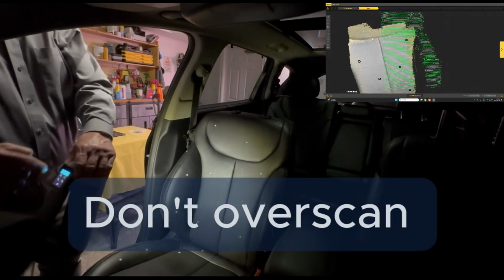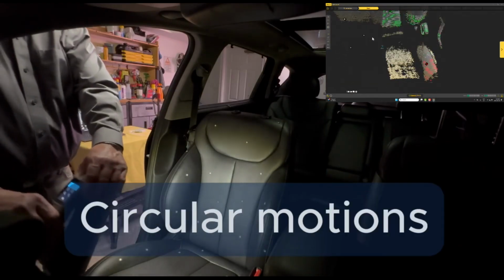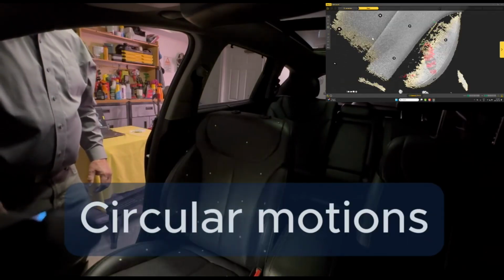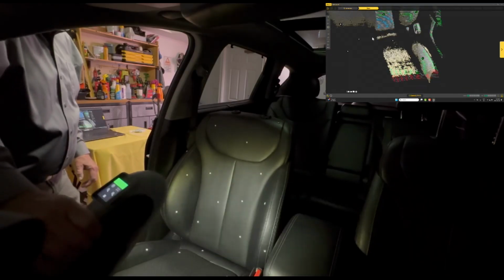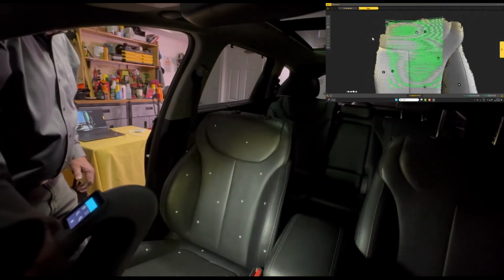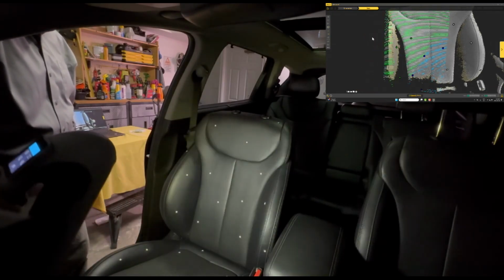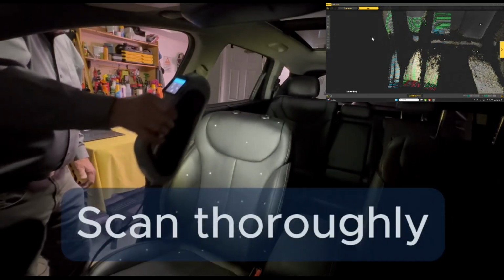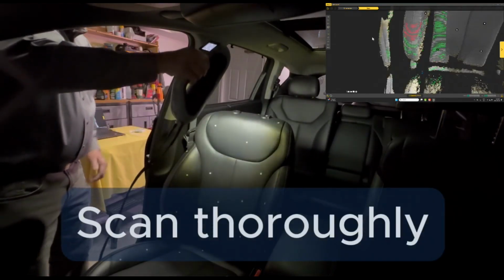Ideally, you want to be about 30 centimeters away from your part. You want to rotate your hand slightly in a circular motion, and you want to constantly be moving the area of scanning to ensure you're not over scanning, but also spending enough time to sufficiently scan the part thoroughly so that there are no holes.